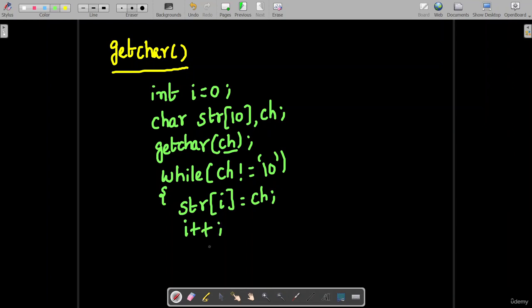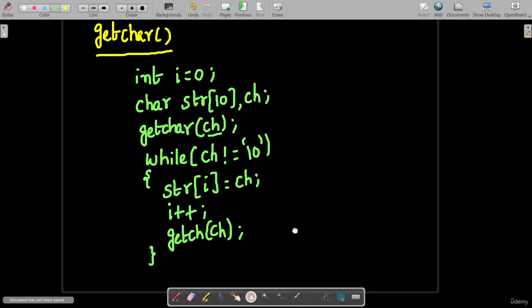And then in order to get another character, we can use getch of ch or getchar of ch, anything is fine, using which you can read another character. And one more thing here: after storing the entire string, you have to store the null character in the ending position explicitly. For this purpose, we can use str of i is equal to null character.